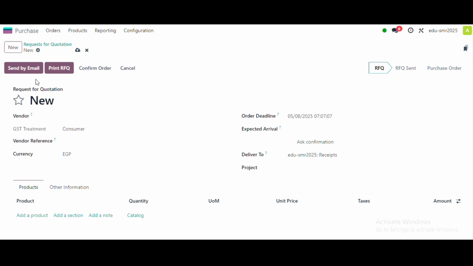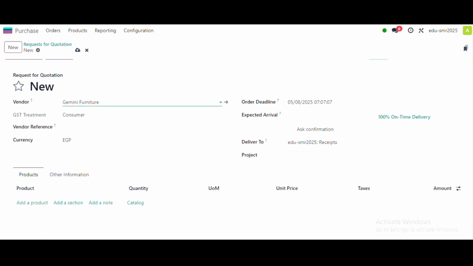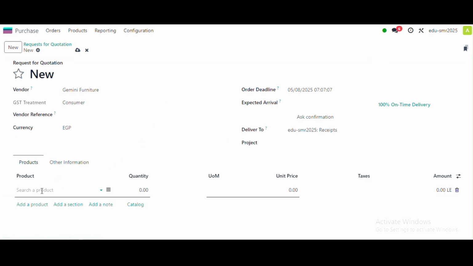First, go to the purchase app. We already did that process. Then click create to generate a new RFQ, which we have already entered. Now select a vendor. So now I am going to select a vendor here. In the vendor field, I click here, Gemini Furniture, and all required things you can do here.